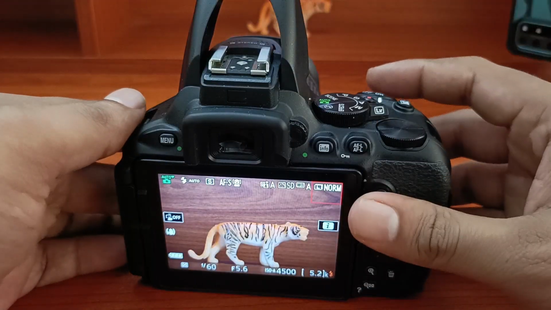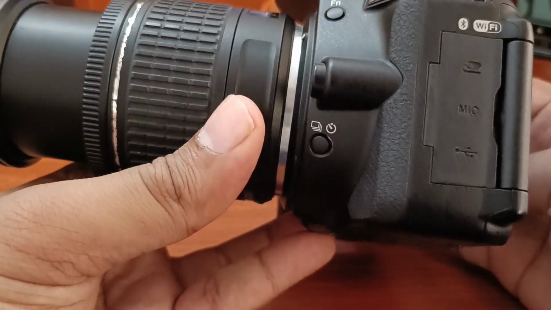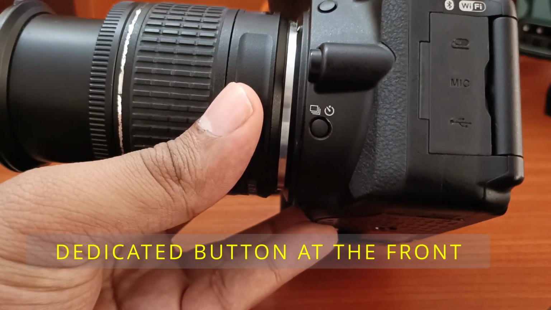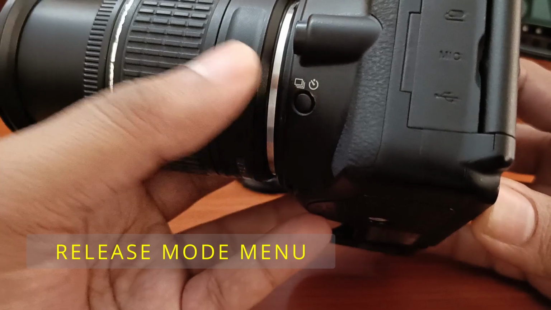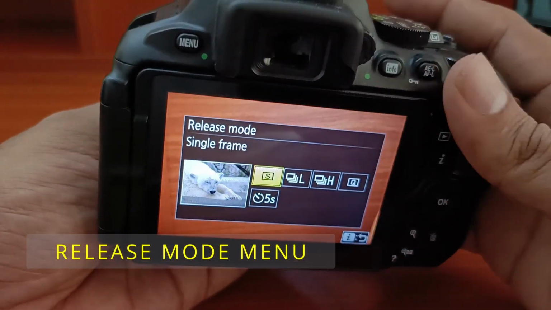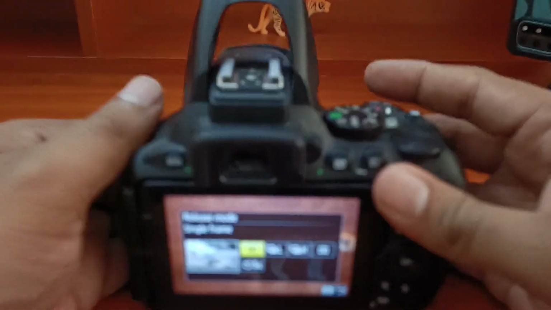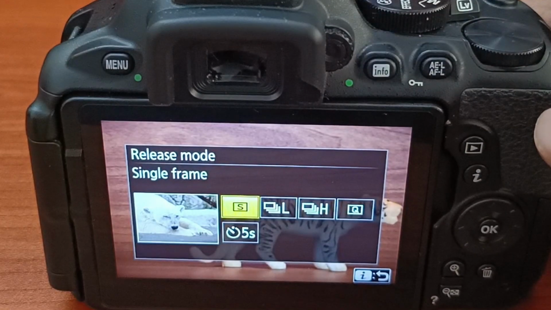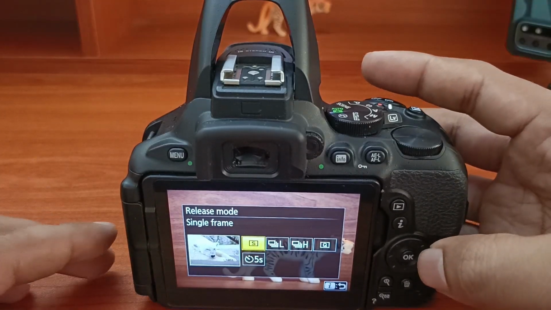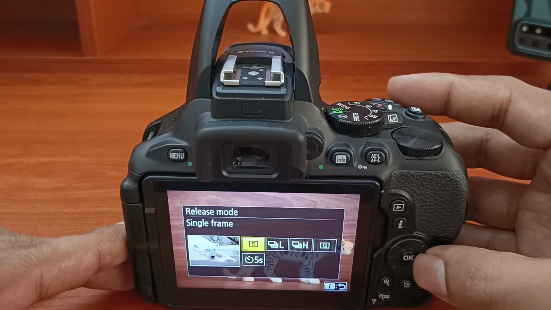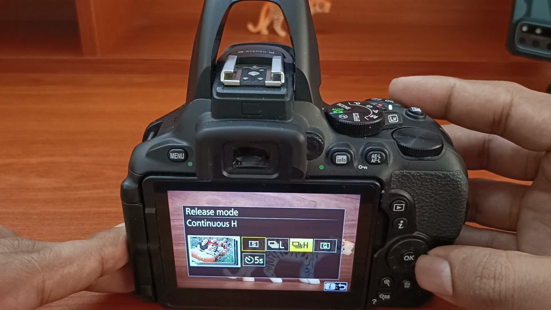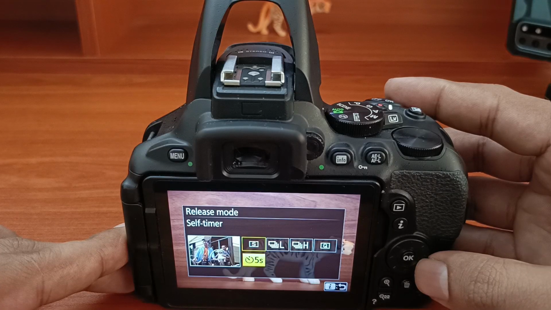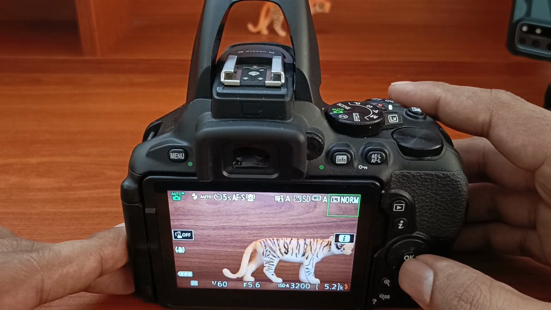The self-timer on Nikon D5600 has a dedicated button and it is located here in the front. It gives you access to the release mode menu where you can select the self-timer. The last option in the release mode is the timer. It is currently at 5 seconds and that is its default value. To set the self-timer as the release mode, you can simply tap on the timer option or you can use the buttons to highlight the timer option and press OK. Now the timer mode is activated.